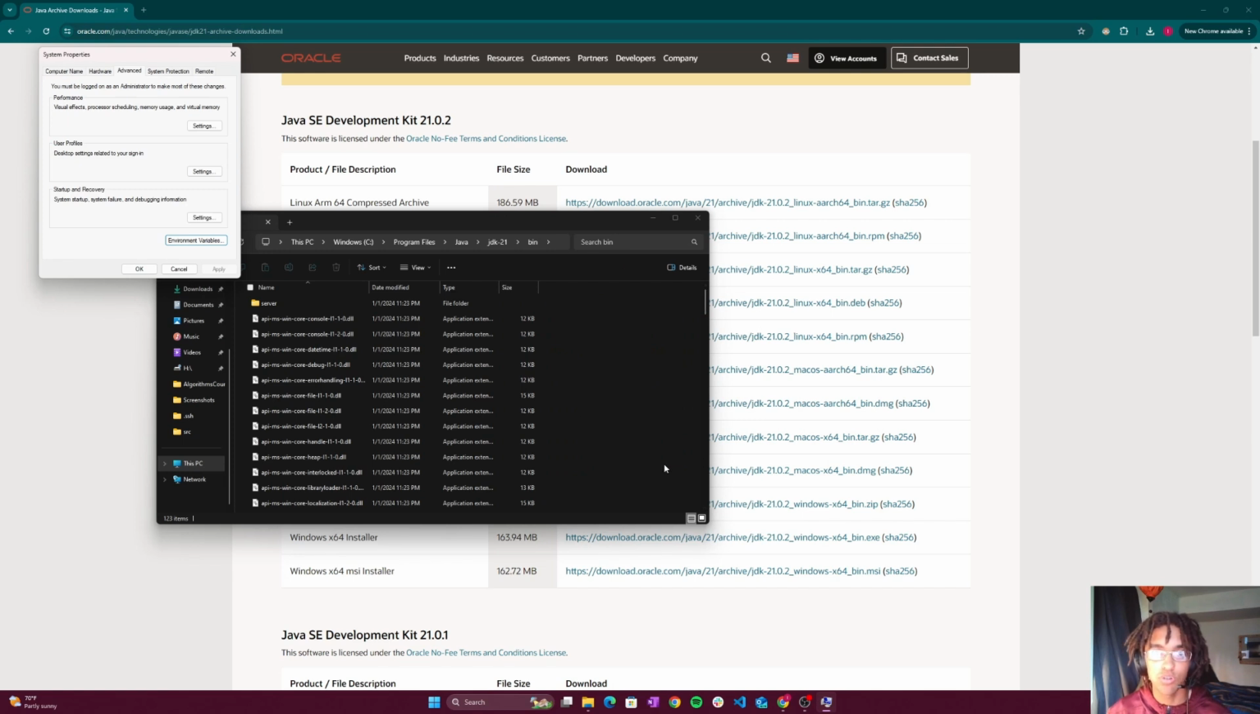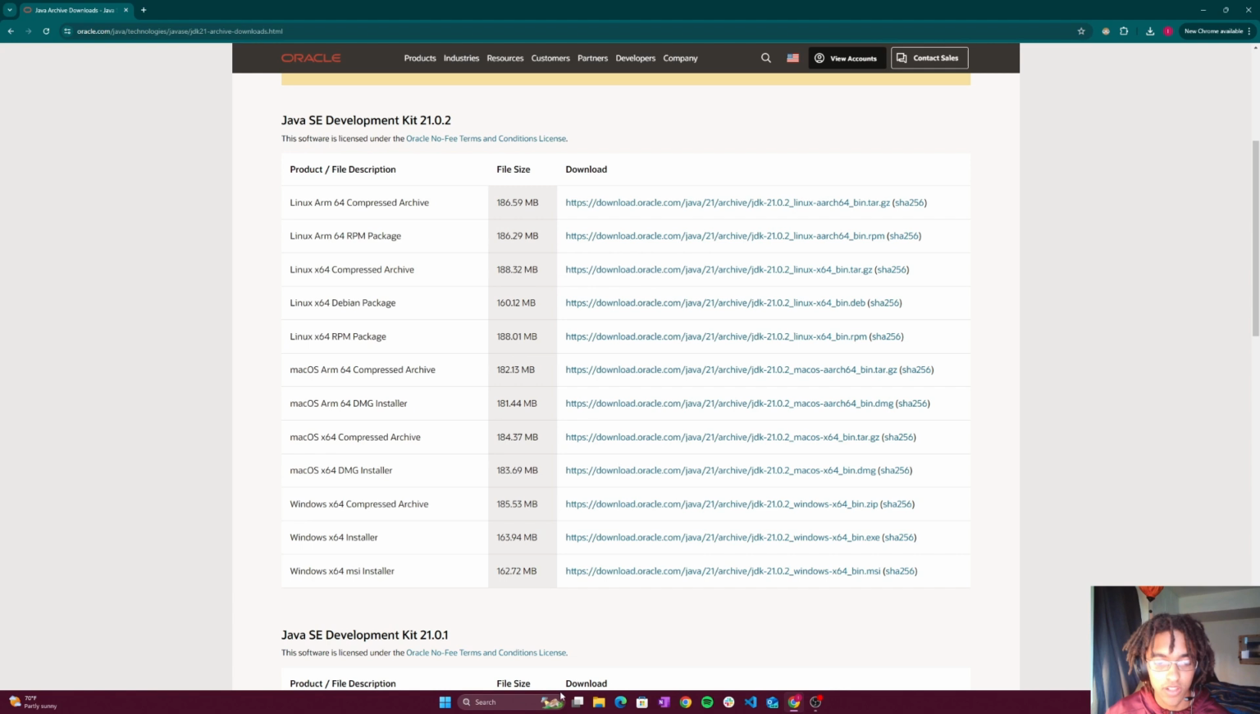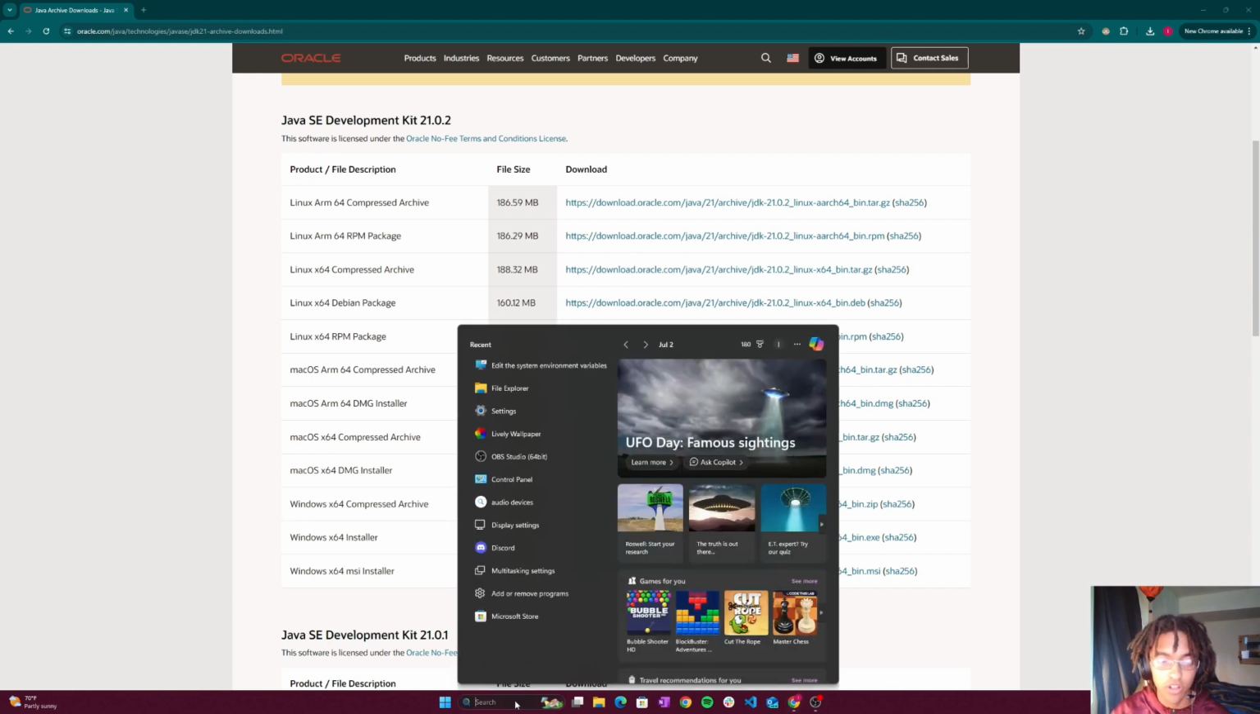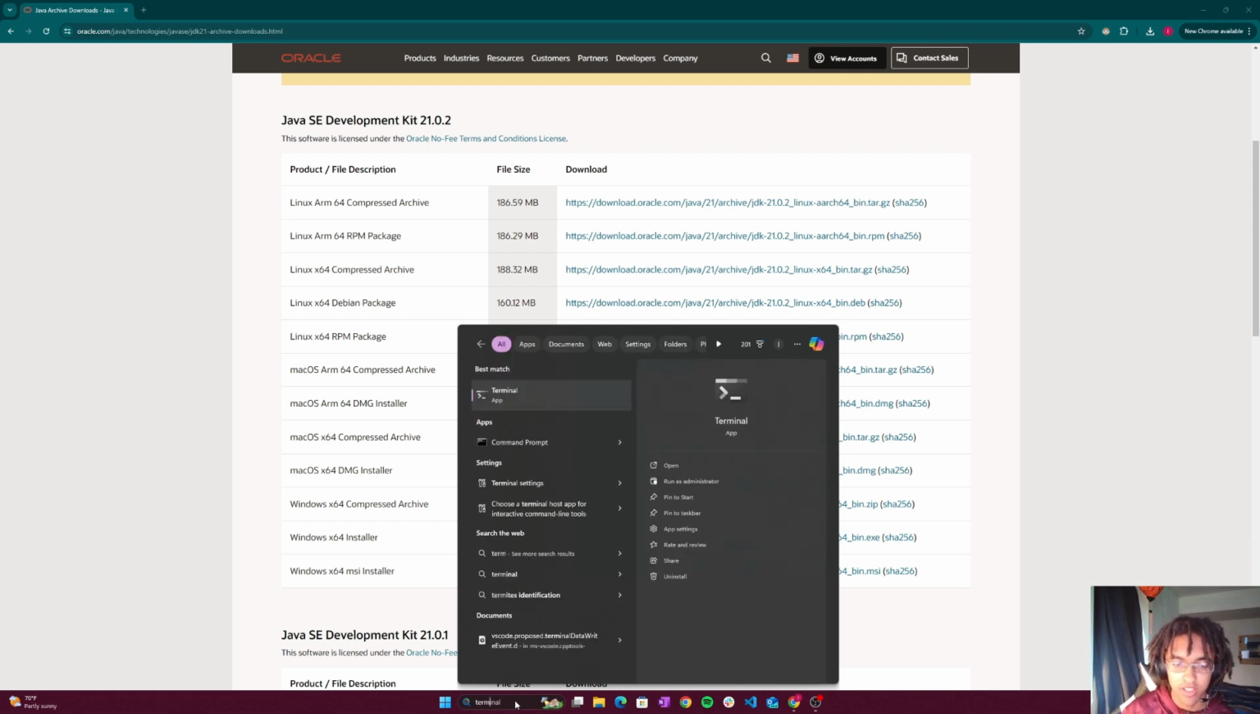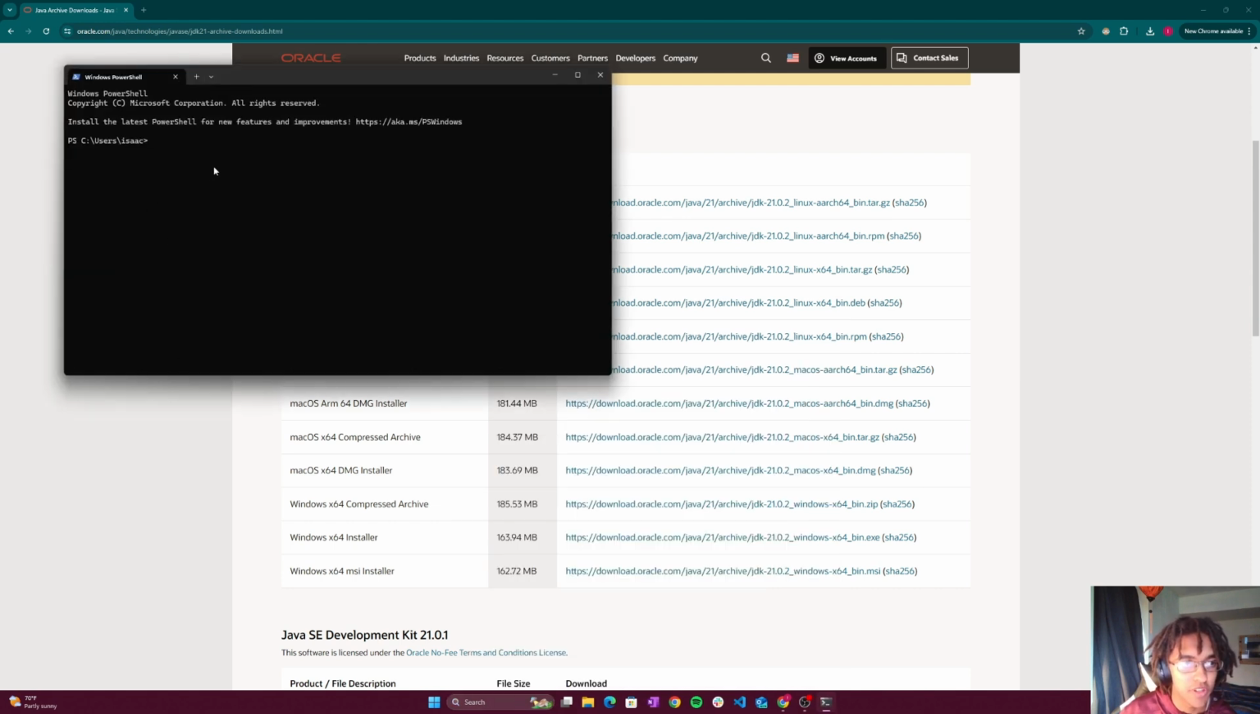And at this point, your computer should know where that Java folder is located. And to test this, if I close out of this in File Explorer, I can open up something called the terminal. The terminal is where we can basically just run a bunch of code-related commands and a bunch of different tools. But you'll kind of see here as we open it up. So I'll type in terminal, and it's going to open this window.